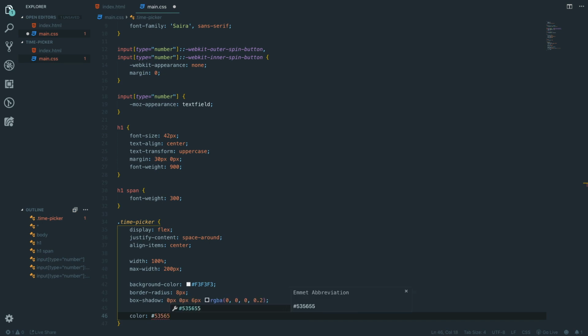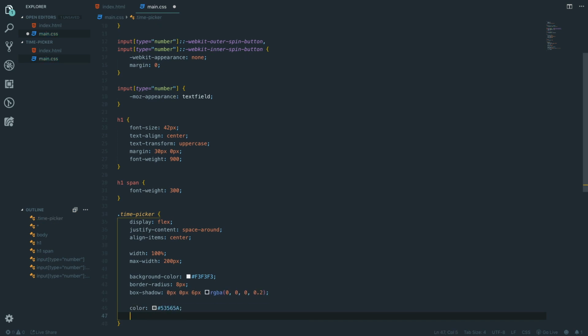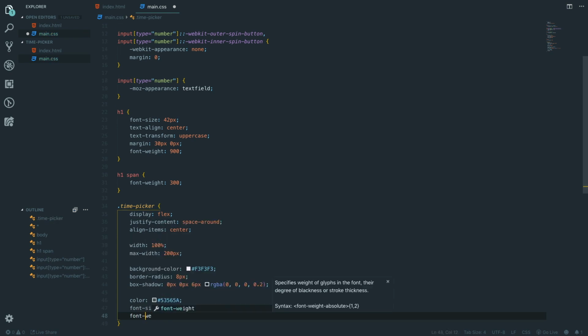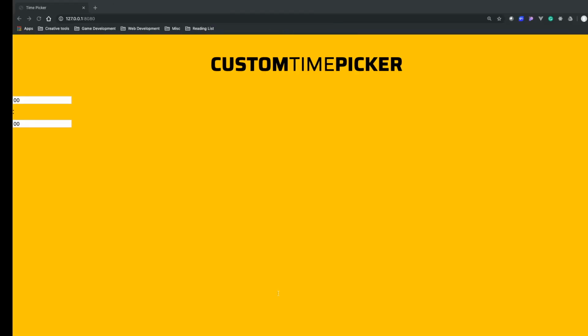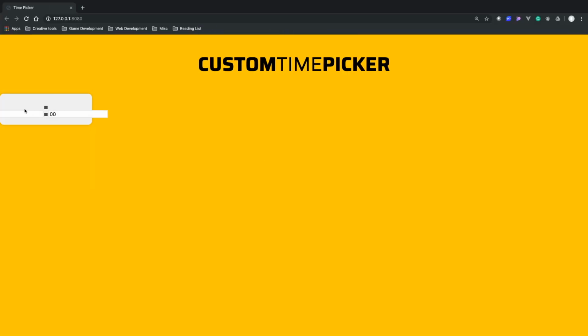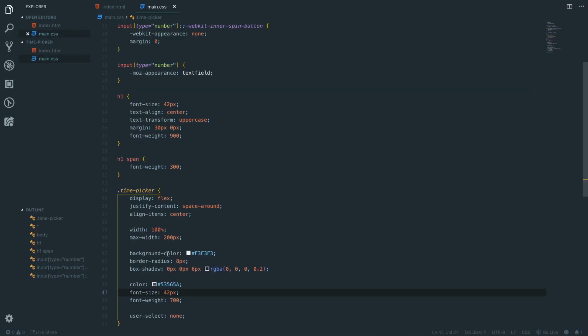5A5A5A, that's going to be the color of the text. We're going to say font size equal to 42 pixels for each one. Font weight of 700. There's a lot of code right here. And finally, we want to say user select none. Hit save and go back. There we go. We're kind of getting there. It's not complete yet. As you can see, we've got the separator as well. And the rest, it's slowly getting there.